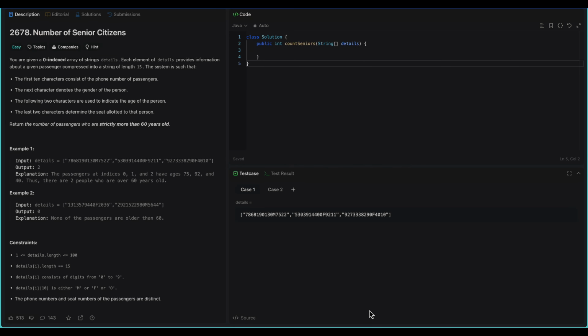Hello everyone, let's talk about another easy problem on Leetcode today. Number of Senior Citizens, Leetcode 2678. In this problem, we are given a zero-indexed array of strings, details.